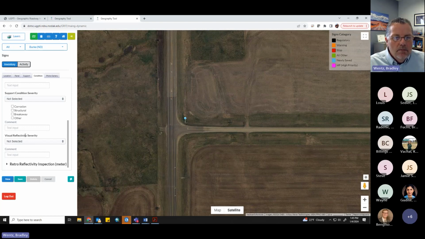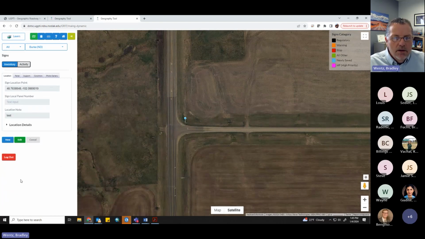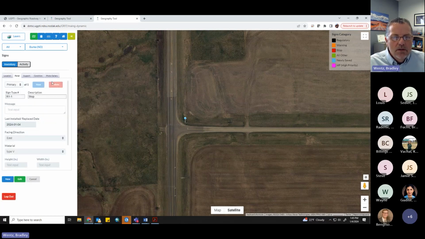And then anytime along the way you can hit save. It doesn't matter when you do. The one thing that happens when you hit save is you need to hit the edit button again if you want to continue editing on it.